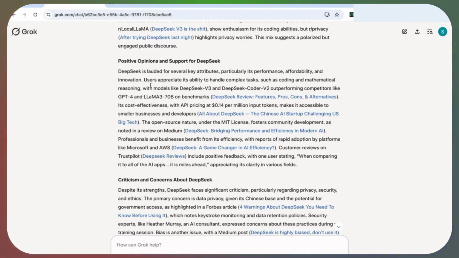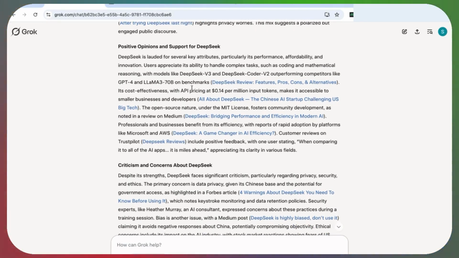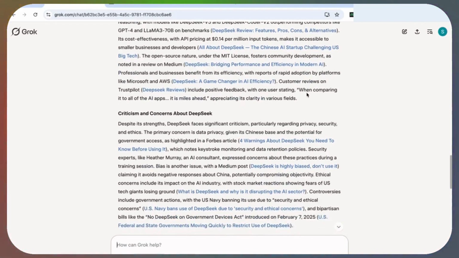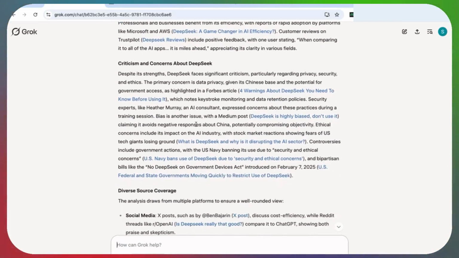It starts to get a little bit more specific here. It says users appreciate its ability to handle complex tasks such as coding and mathematical reasoning, with models like DeepSeek version 3 and DeepSeek Coder version 2 outperforming competitors. And then it tells us where it's extracted that information from. So some information about the open source pricing, which makes it accessible to smaller businesses and developers. And then here are some criticisms.